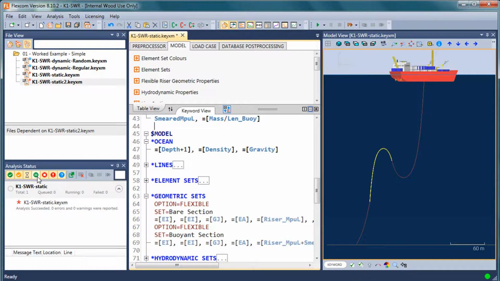If you come back up to the analysis status of the file view, you'll see now that it has a little red asterisk mark.